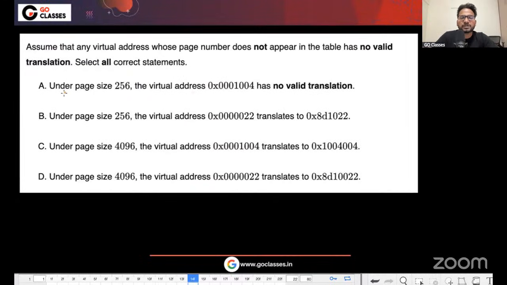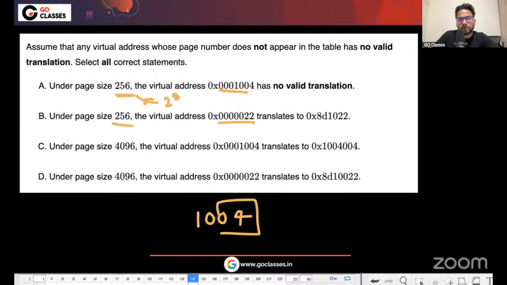So basically the statements are: under page size 256, the virtual address this has no valid translation, and so on. Under page size 256, they're asking for these two virtual addresses. So what we need to do, if this is page size 2 power 8, is first divide the address into two parts using 2 power 8. So it is basically 1004, this is the virtual address. 2 power 8 means this will be your offset, and this will be your page number.